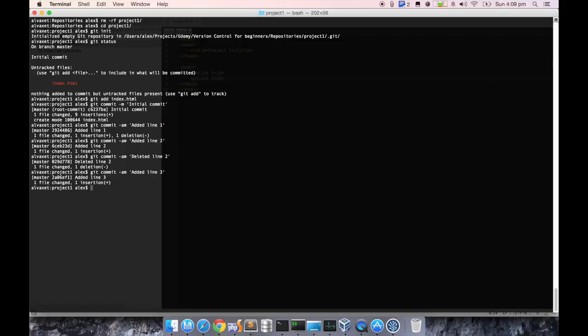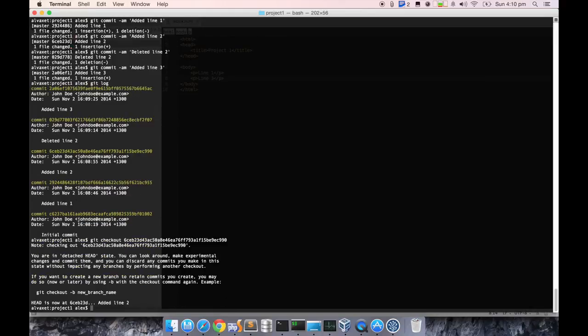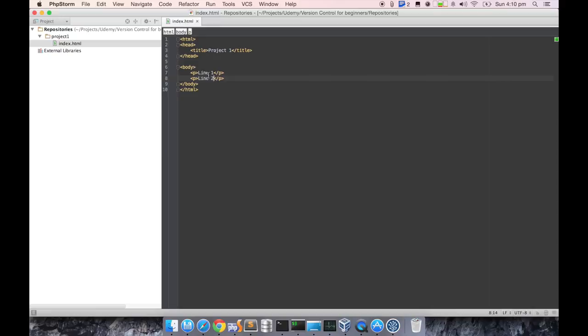Let's see what history we have. Git log. As you can see, we have recorded all the states of the file during the course of development. So let's go back to the state where we only had line 1 and line 2. There we go. And check the browser.